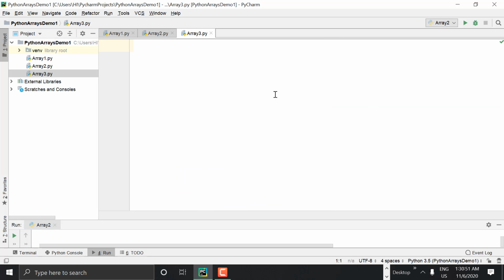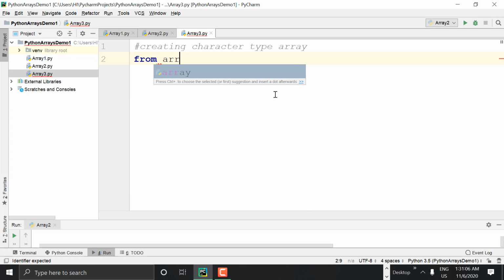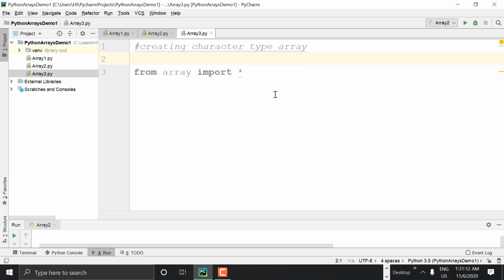So what are we doing now? Creating a character type array. In this example, I'm going to show how to use the import statement with from. From which module? Array module. What do I need to import? I need to import star. Star means all. So here it is importing the entire module, meaning all classes, methods and variables are available when you say from array import star. For easy remembering, you can remember it like this: import star from array. In that way you can easily remember.